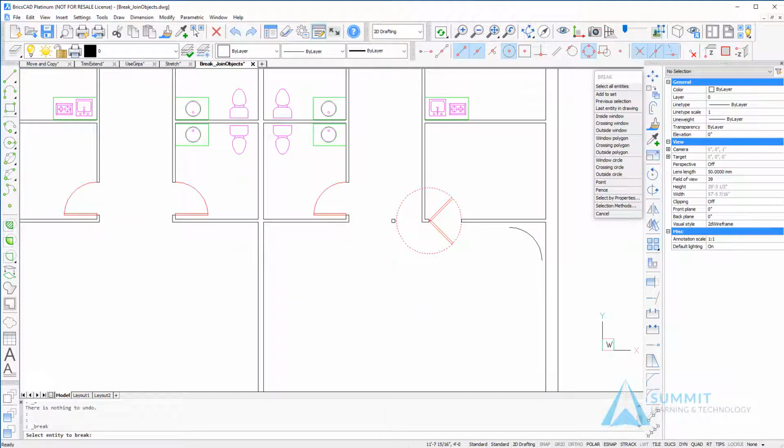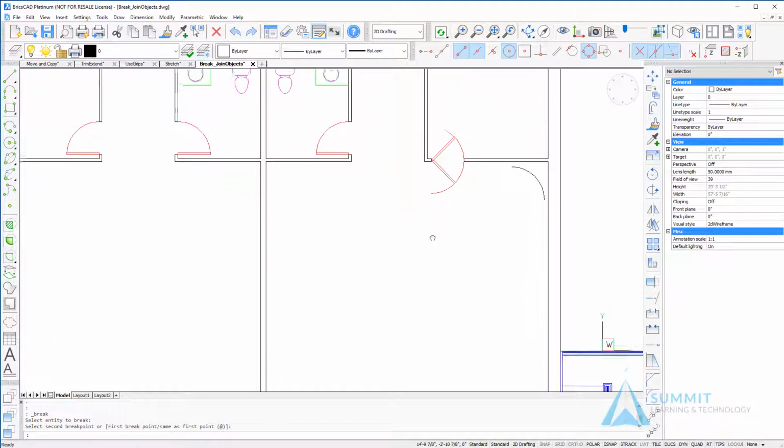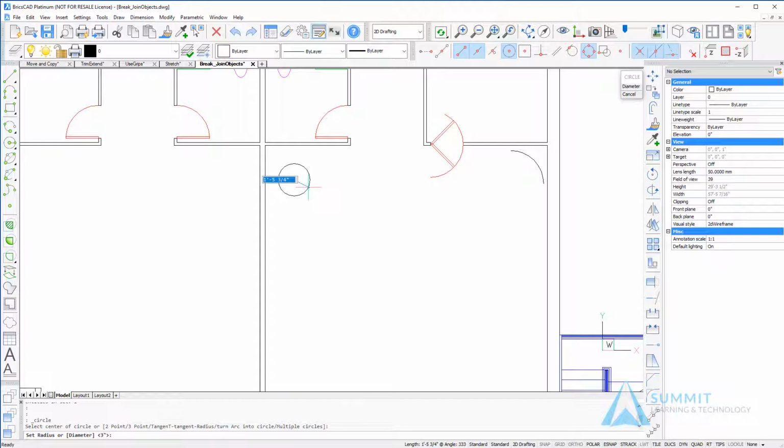And I need to break this circle representing the door swing. By default, the first location that you select will be the first breakpoint. So you'll notice that as I select that location of the circle, that becomes the initial breakpoint, and the second point is used to define the second point of the break.